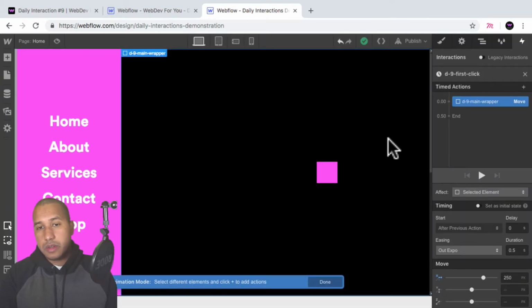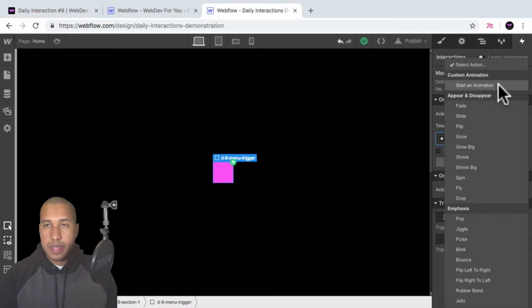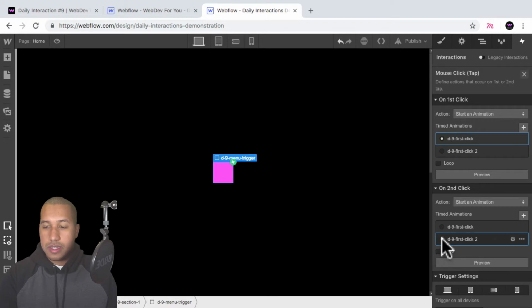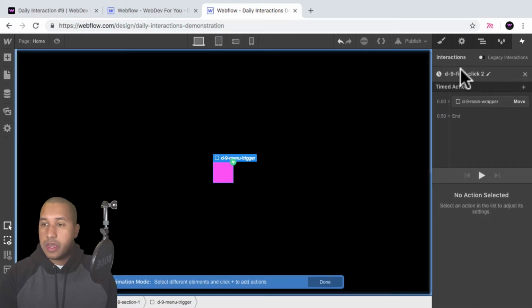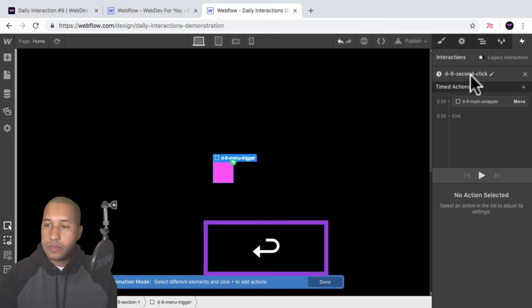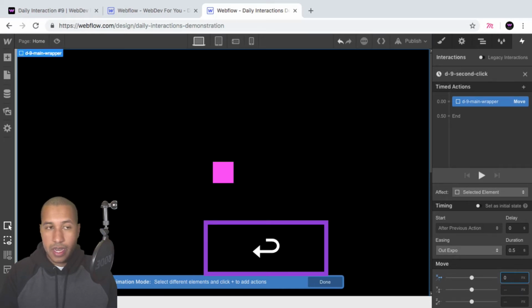Okay, so now on second click, we need to move the main wrapper back to 0 so we don't see the menu. So I'll close this here, and right here on second click, I'll start an animation, and I'll duplicate the first click. So I'll select these 3 dots and select duplicate. So here I'll select D-9 first click 2, and I'll rename it to D-9 second click. So here on the main wrapper, rather than 250 on the X, I'll set it to 0 on the X.